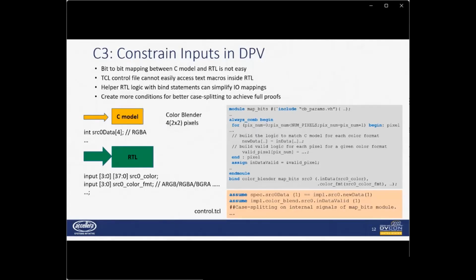We have 4 pixels here. And we also have a color format, which defines different formats other than RGBA. We can have ARGB, or whatever other format. And if we need to just use a typical control file to map the IO, the problem becomes very complicated. Also, for this color blender, the state space is pretty big. In order to have a full proof, we have to do some case splitting on different cases. And we need a certain way to allow us to easily do that.